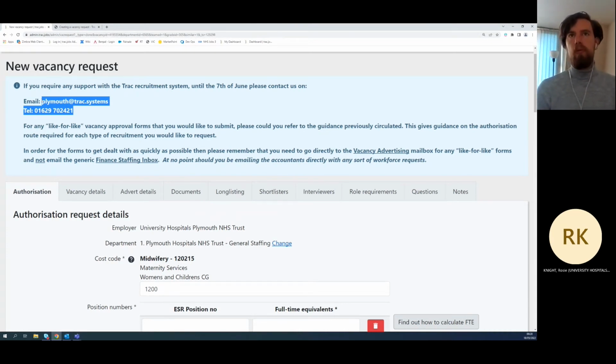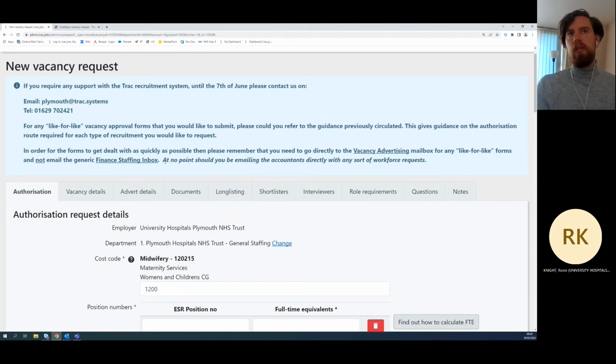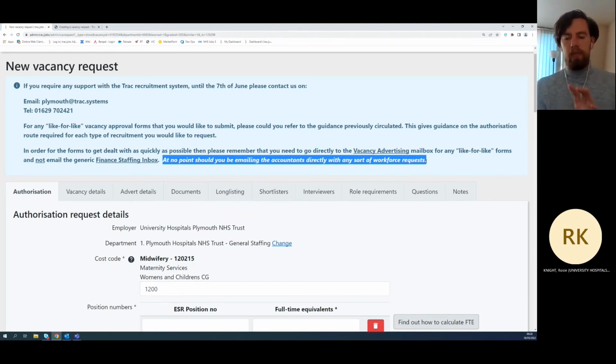But one thing that's really important, and I think there's been a few of these sent through in the first couple of weeks, which is fine. It's as you'd expect, just a few process things that we just need to iron out. And one of the main ones is this here. So at no point should you be emailing the accountants directly. So in all examples, when finance needs to get involved and they need to approve the vacancy, it needs to go to the finance staffing inbox, not to the specific individual within the finance team.